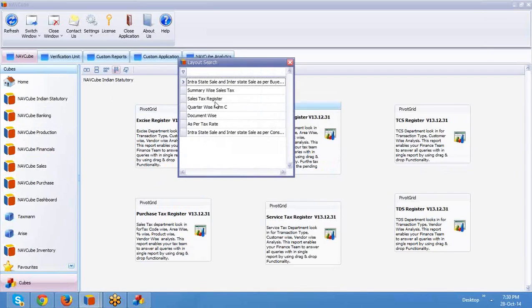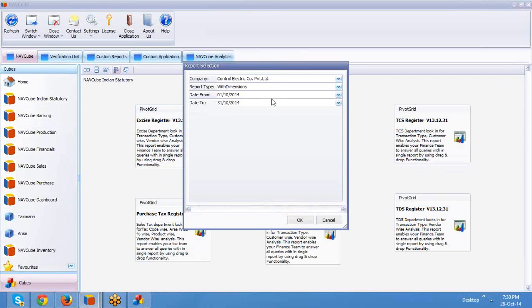So let me take you through a pivot report and explain how the pivot reporting mechanism works within NAVCUBE. When I click on a sales tax register, it will tell me which organization I have pre-configured or predefined. It will pick it up directly. So hereby we claim you do not have to put in a maximum number of clicks, reducing your time for analysis. It will ask you whether you want to analyze your data with dimension or without dimension, and what is the date range or the period within which you want to analyze your data.